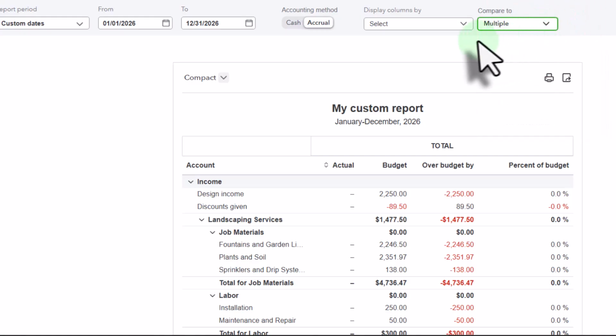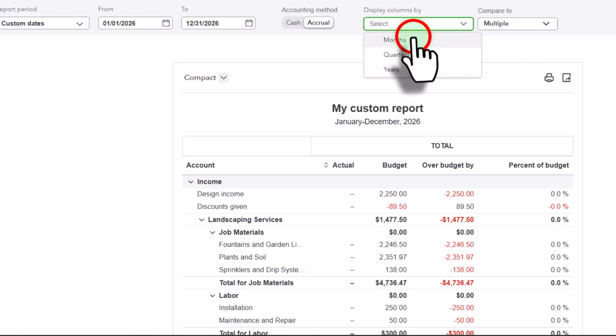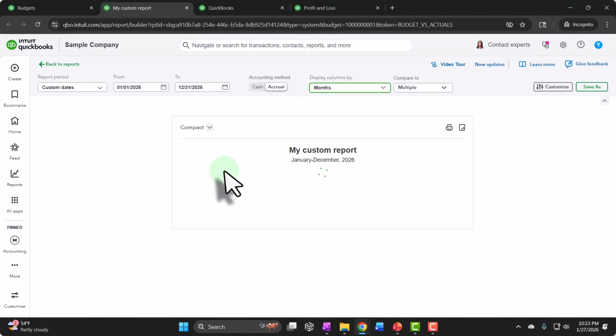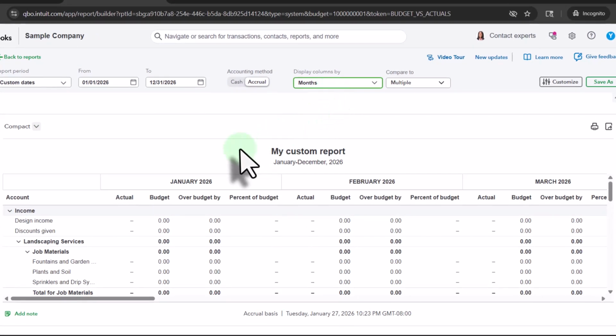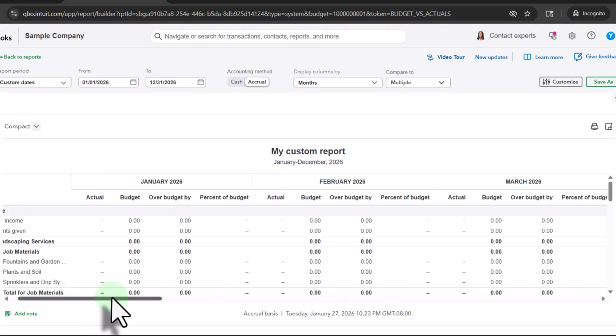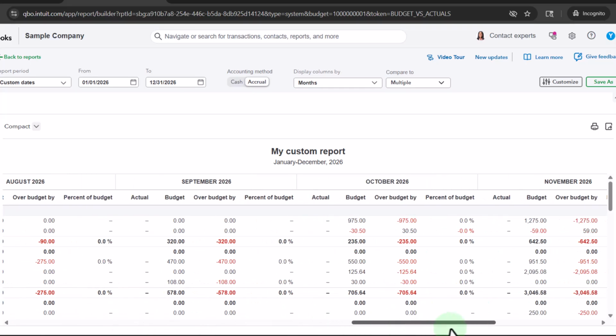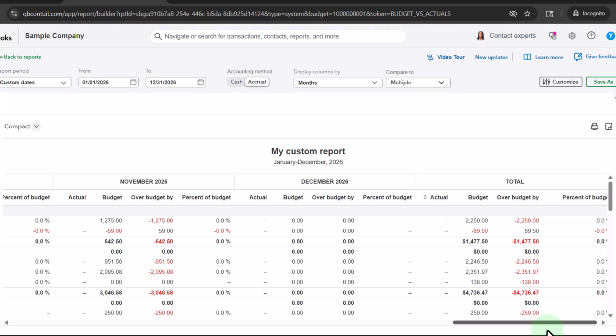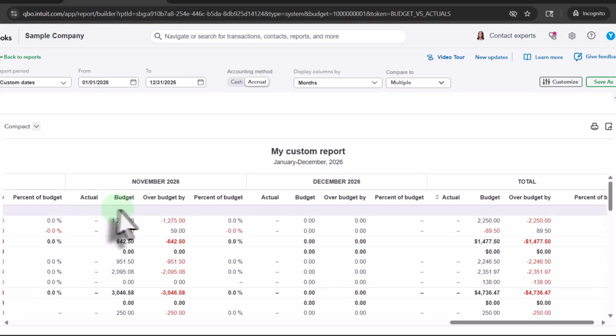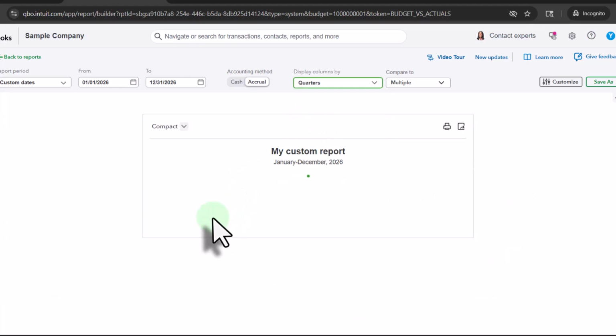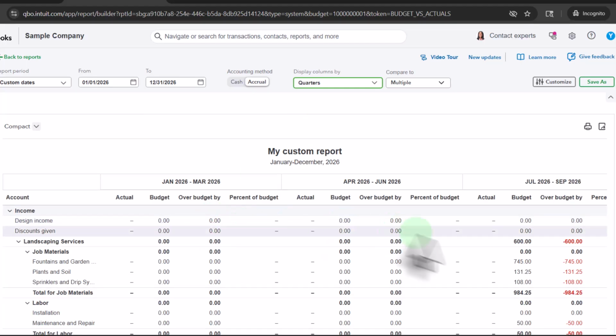Let's see this one by month. I can break it out by month up top. They've made this a little bit better, because now I can break it out by month or by year, which is nice. So now each month has that breakout, giving us November actual numbers versus budgeted numbers. We have the over budget by, and then the percentage. I can also see that by quarter. So this report is great at doing the comparative budget report.